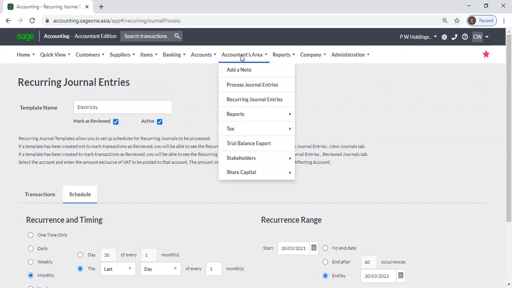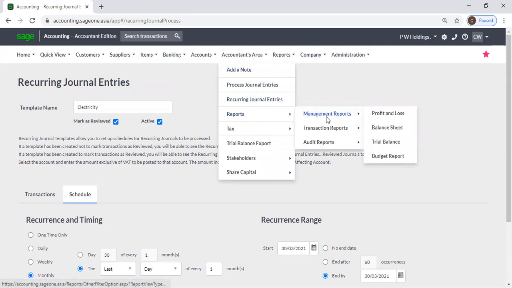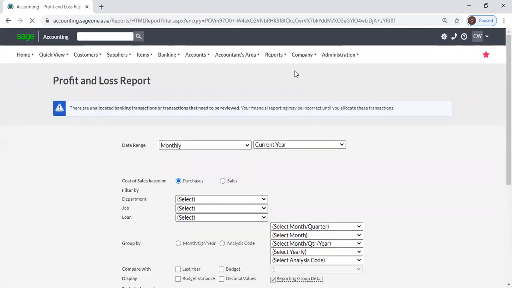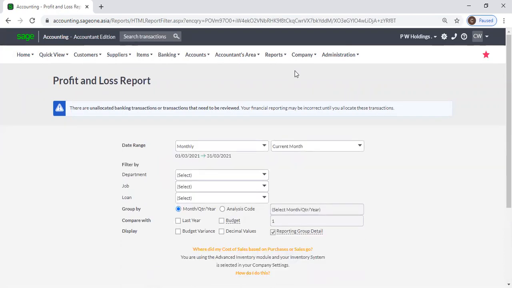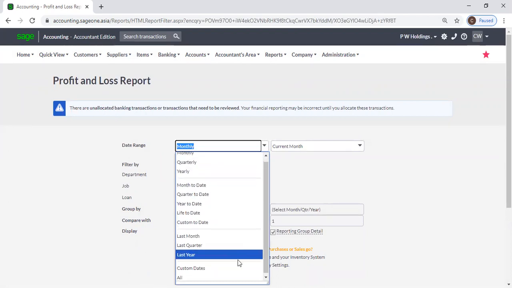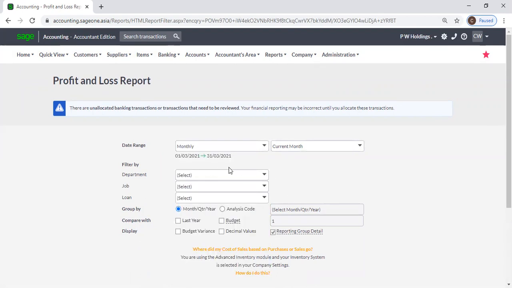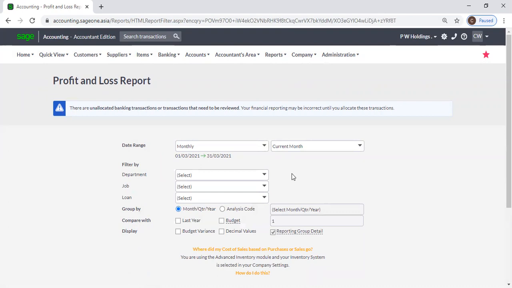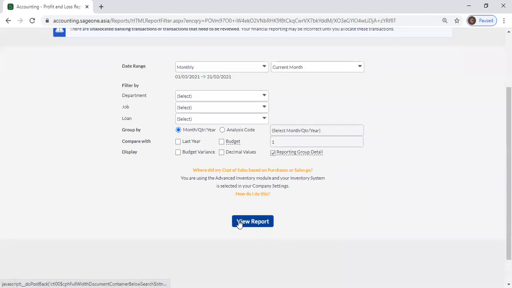Okay, next we will move to the accountants area reports. First, management reports. And from this management reports, you can generate the profit and loss report. From the profit and loss report, you can generate a report for a particular period. You can select the date range: monthly, quarterly, yearly, custom dates and all. Then if you want, you can filter by your analysis code. And you can view the report.